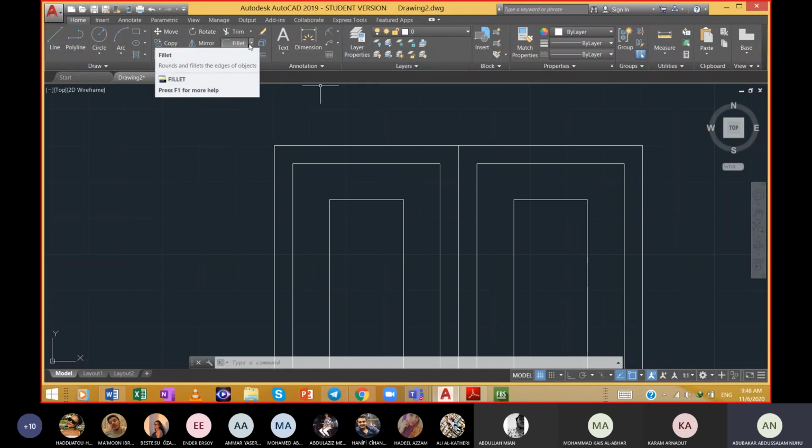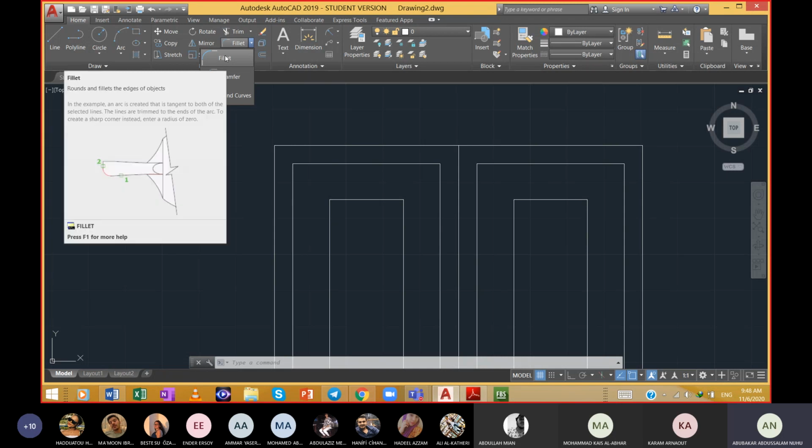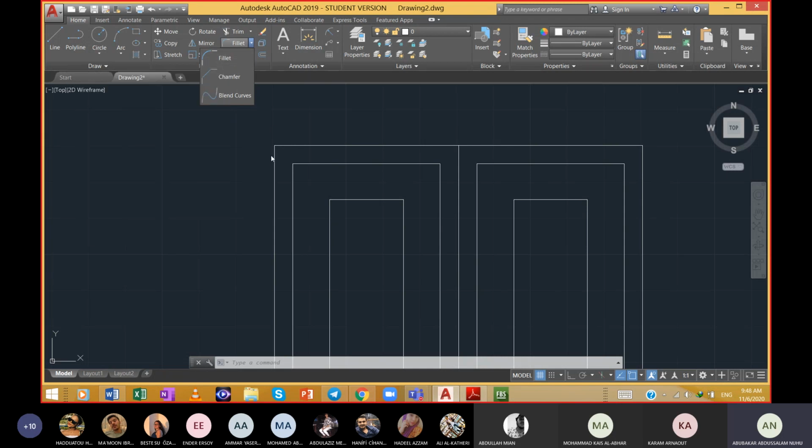And you have two types of fillets. You have a fillet with a radius, meaning with an arc. And you have a fillet with what? With a chamfer. Say you want to apply a chamfer, or you want to apply a fillet with a round, like say you want this place to be a round.